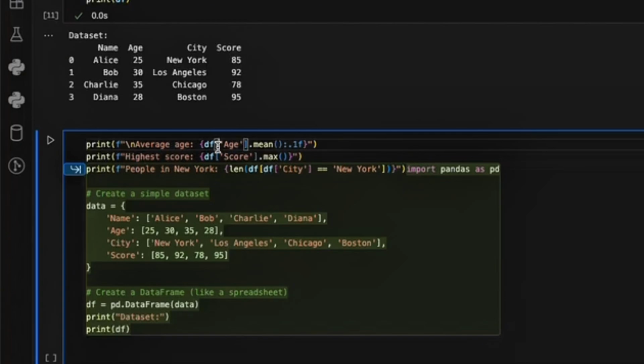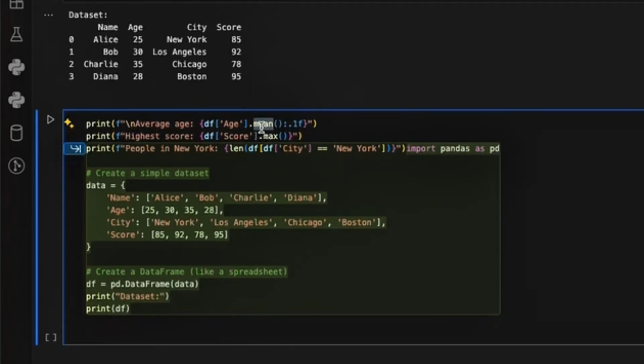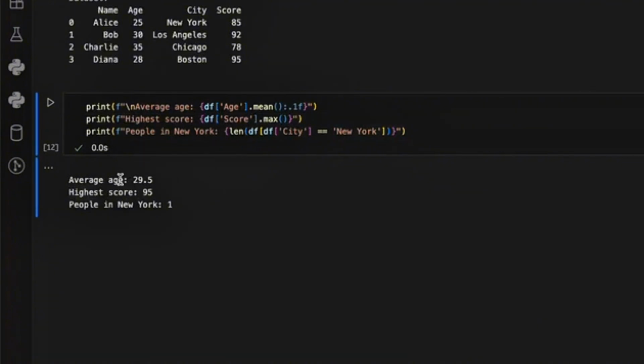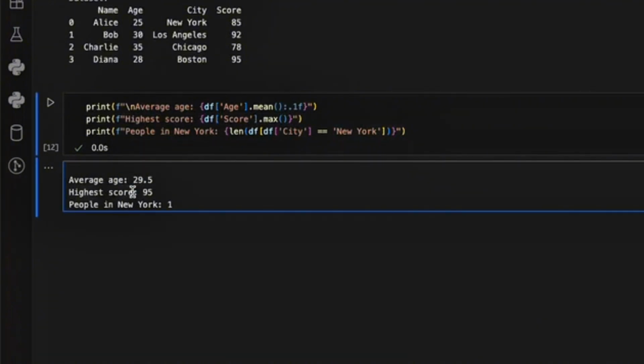So you are indexing this column, dot mean, and we are trying to get the average. This mean is a function, so you just need a parenthesis, open and close. You don't need to put anything in there, and we want it in 1 decimal place. And also we want the highest score, so we use this max function. Also, you don't need any parameters in there. So if we run that, you can see the average age and the highest score.